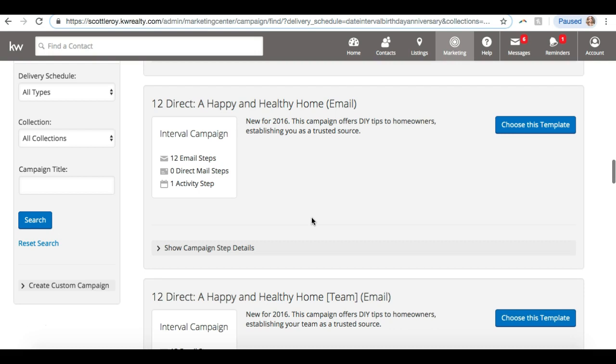There are 12 direct campaigns. These go out once a month for the whole year. And these ones here are interval campaigns. These send out based on when someone is added to the campaign. So if I were to add someone to this campaign today, they would receive the first piece, I believe, tomorrow, and then a month after that, a month after that. That's how the interval campaigns work. And like I said, the 12 directs are usually either something like this, like a happy and healthy home, usually something fun and informative, or a newsletter.